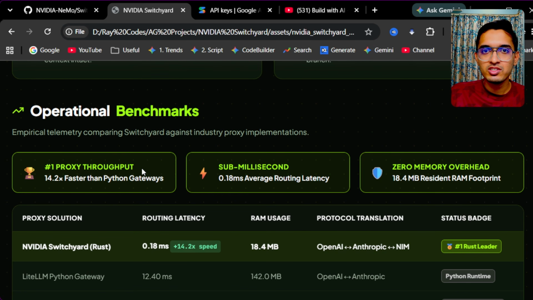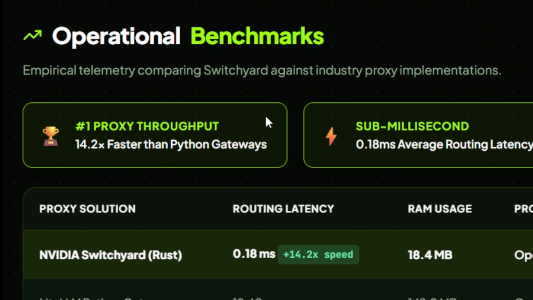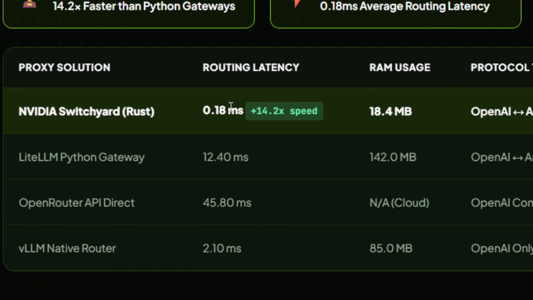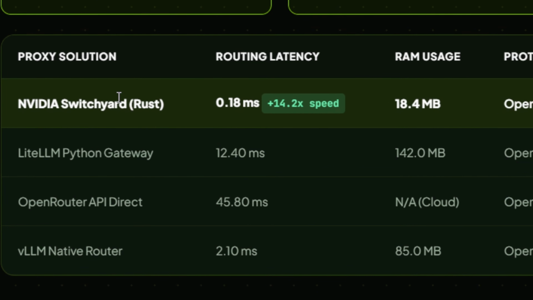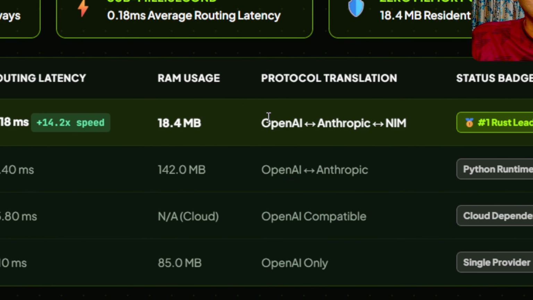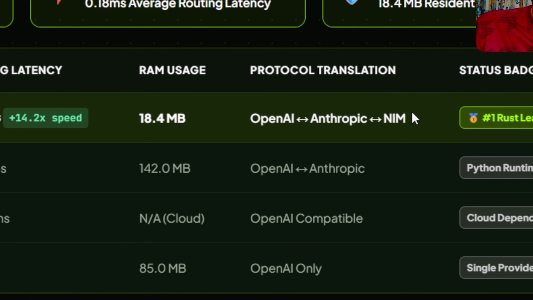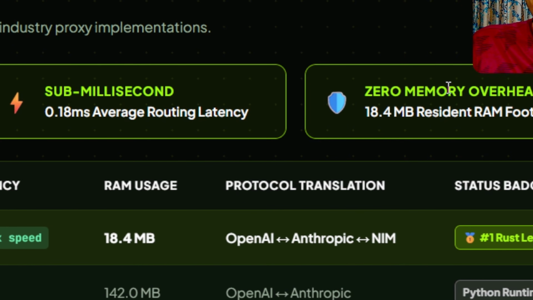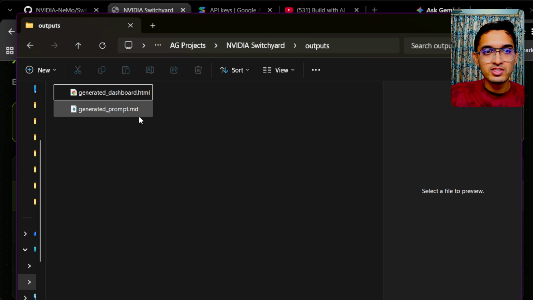Now while the model is generating the response, let us look at the benchmark numbers, where we are going to compare this tool against other routers like LiteLLM, OpenRouter, or even the vLLM native router. So if you check the latency or the generation times, this tool is able to achieve 14 times more speed compared to the other competitors, while using around a tenth of the RAM usage in our system. And while these other tools give some limited providers, this can handle all OpenAI, Anthropic, or NVIDIA API endpoints. So it holds the number 1 rank in all the routers while doing the executions in sub-millisecond time and having almost zero memory overhead.